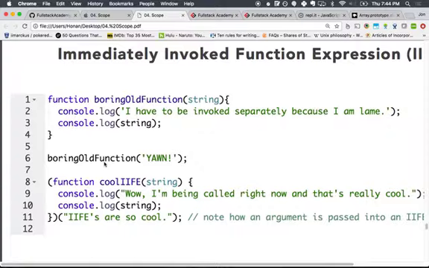Any questions about IIFEs? So you said cool IIFE, and instead of calling another function, cool IIFE, but then it technically wouldn't be an IIFE. Yes.